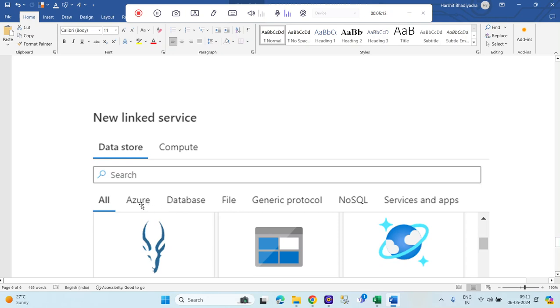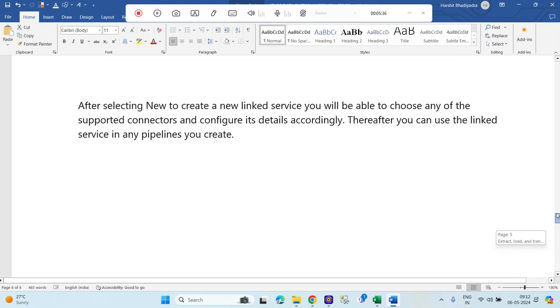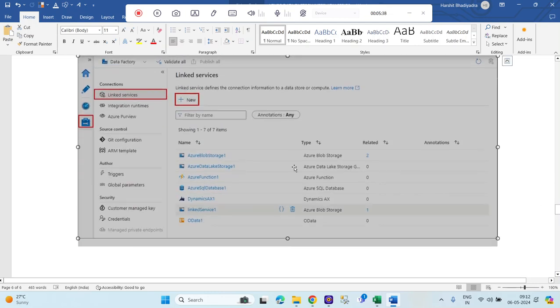So here you can say Azure, then database, in which the on-premise SQL database will also be available, then file, then NoSQL services and apps, all this kind of thing is supported by Azure. In which you can create a new linked service, right? So this is how you can explain it while giving the interview, what a linked service is.